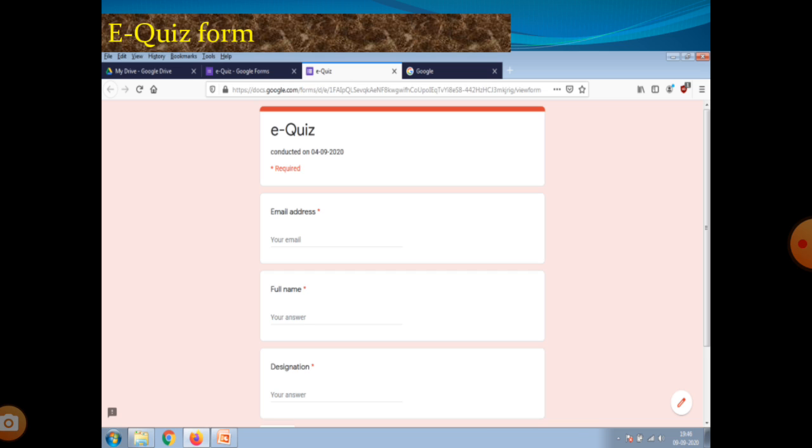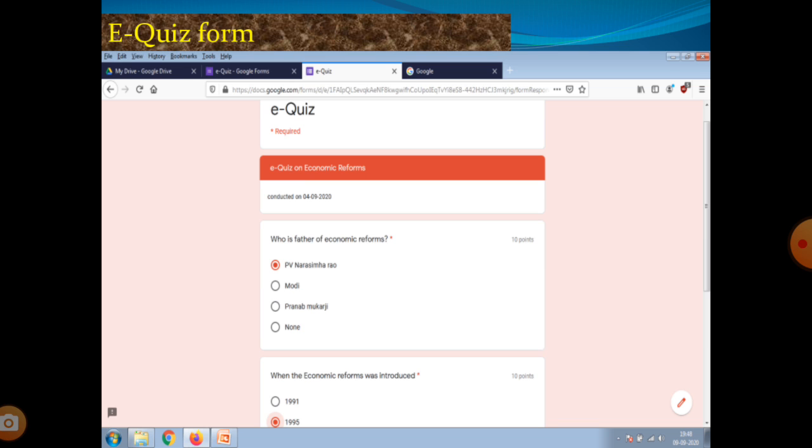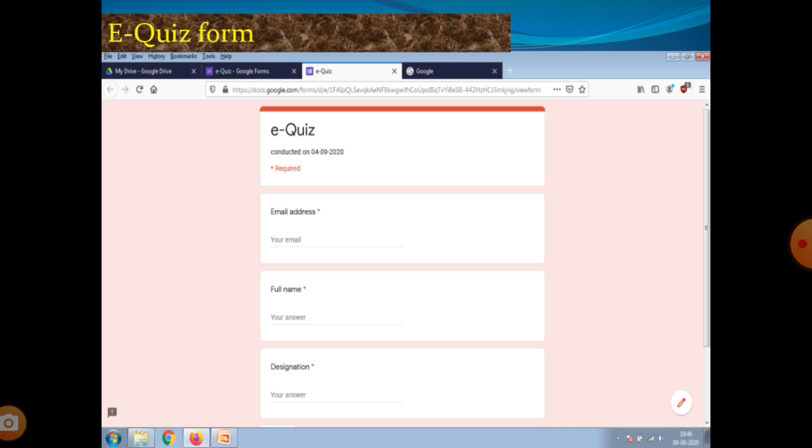When you attempted and passed but did not enter your correct email address, you cannot get the certificate. Okay, and you enter the correct email address, full name, designation. If I insert institution, place, state, and so on, you can insert all those things also. Okay, this is section 1. In the model quiz I have given only email address, full name and designation.